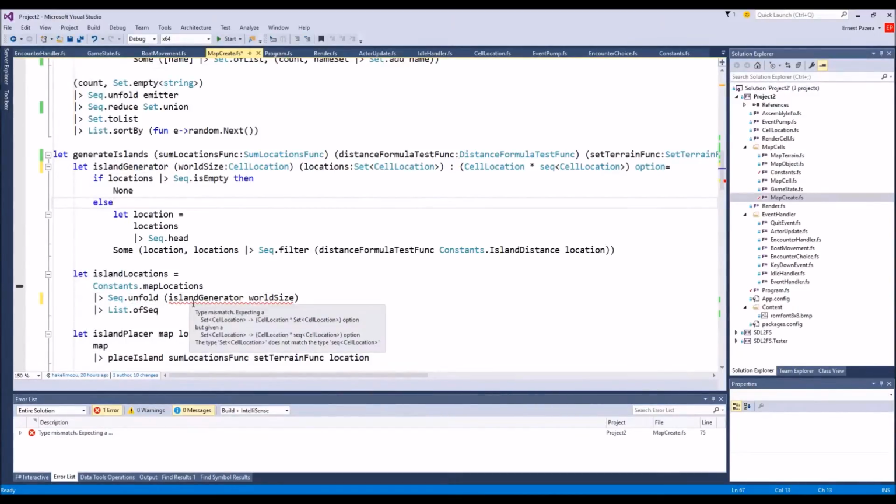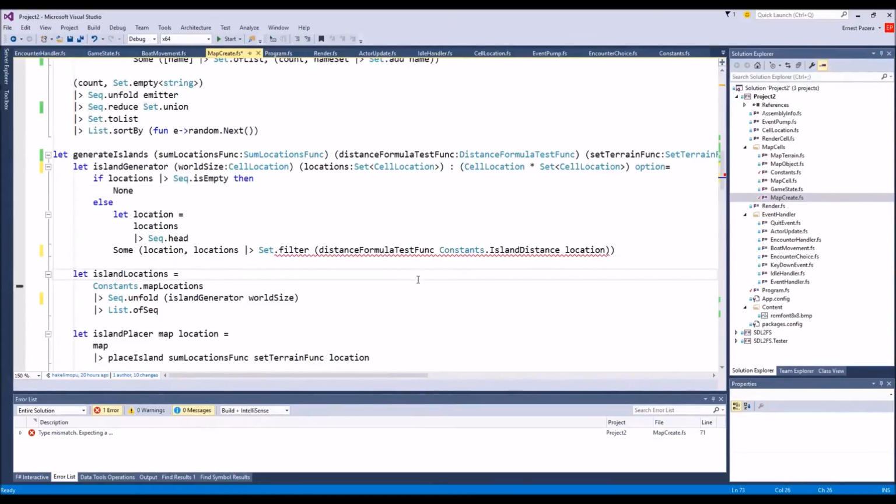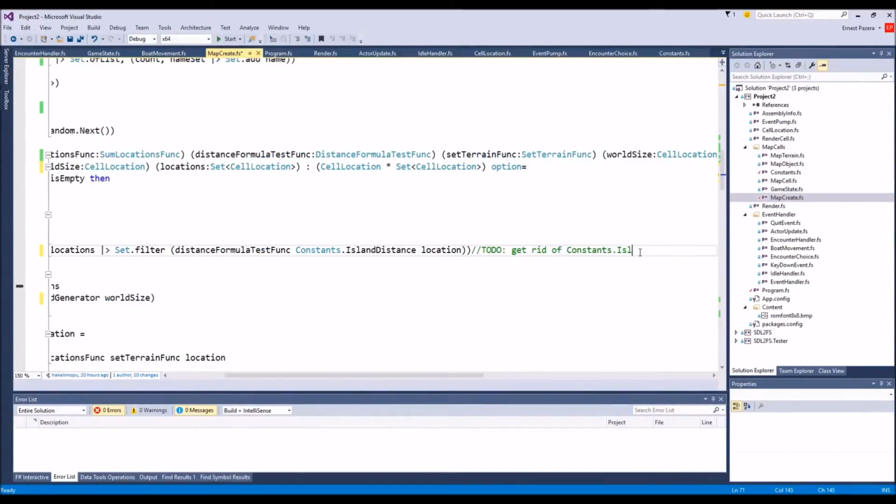Why are you angry? It is given a and it needs to be a set of cell locations option. Okay. And that is set dot filter. So you also need to have this get passed in. So to do, get rid of constants dot island distance. And okay.